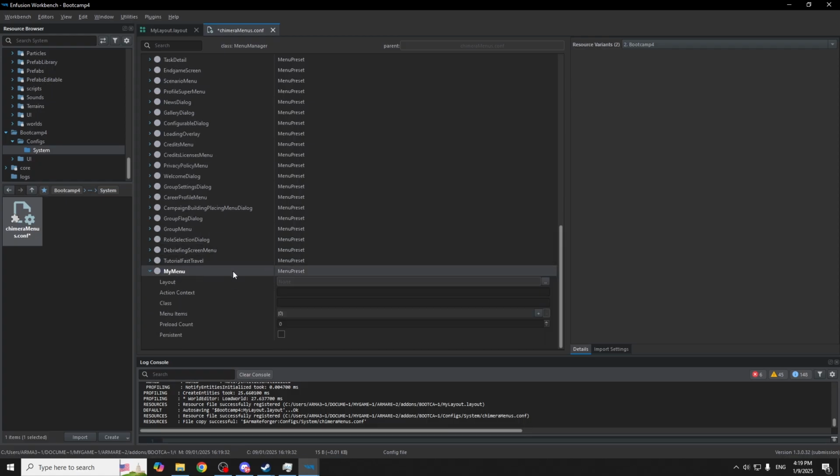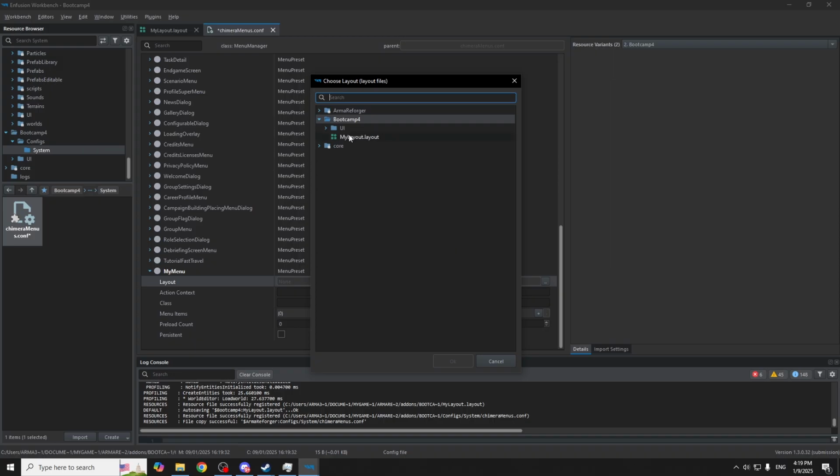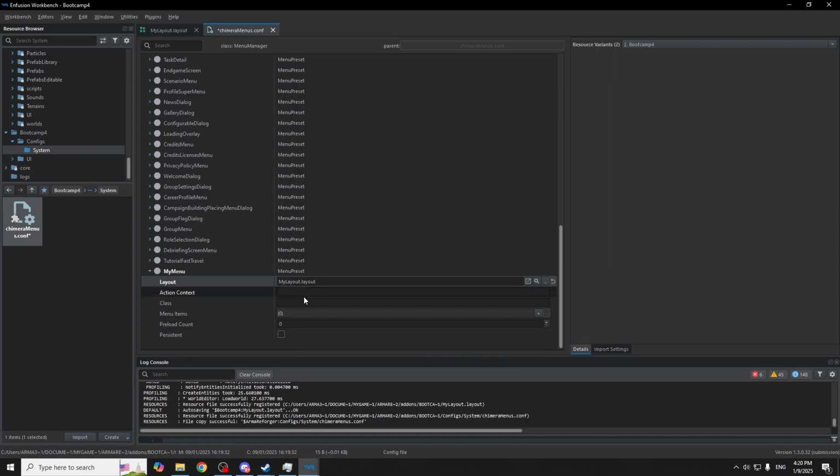It adds an entry to the array of menus. It asks us to choose a layout. Let's give it my layout. And it asks us for a class that will be a menu class, that is the main manager, main handler, let's say, main control of this menu layout.